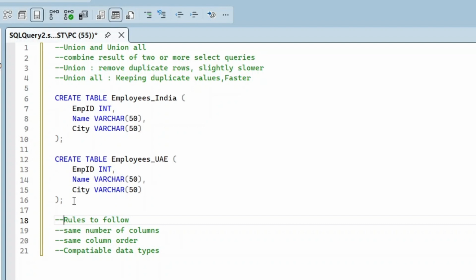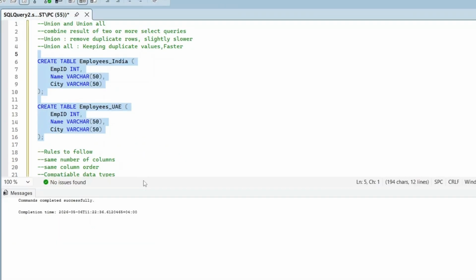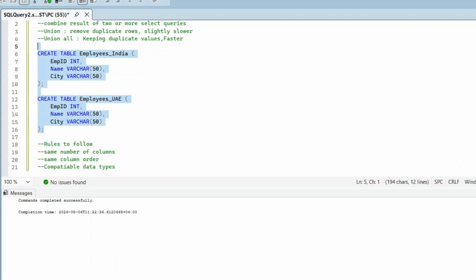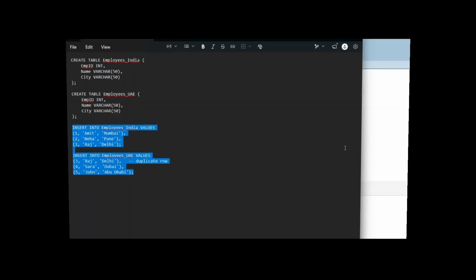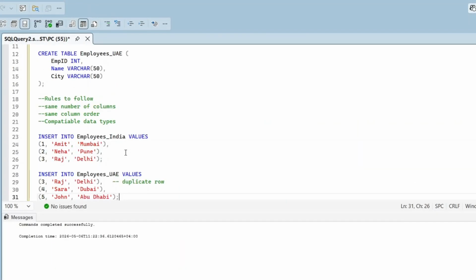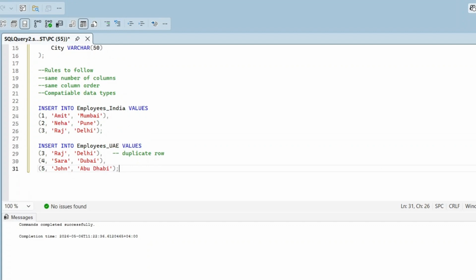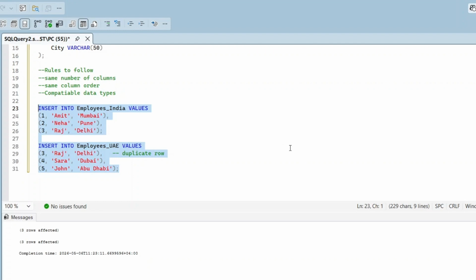So let's run this query first. I'm going to create these tables, and you can see they are successfully created. Okay, and after that I'm going to add this data. There are three records in each table, and I'm just adding some random records. And here you can see there is one duplicate record: employee ID 3, Raj, and the city is Delhi. And here also you can see the duplicate record where employee ID is 3, Raj and Delhi. This is the duplicate row. So we want to see how UNION removes this duplicate value and how UNION ALL shows all the results.